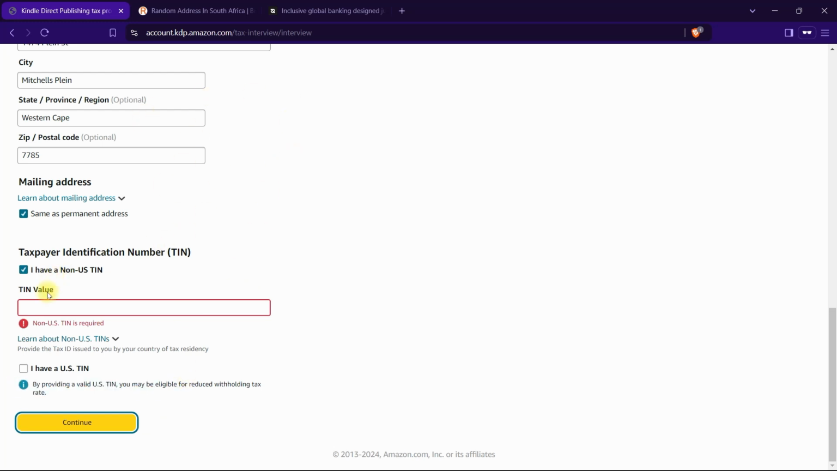Then a pop-up will show you. Why mine is not adding is because I've added my team before. But after you have input everything, it's going to take you to a page where you will now sign. It's a kind of signing agreement with KDP. So after signing, click on done.